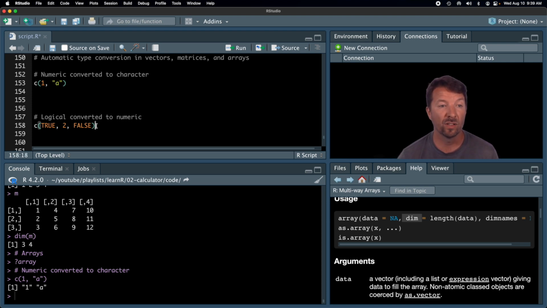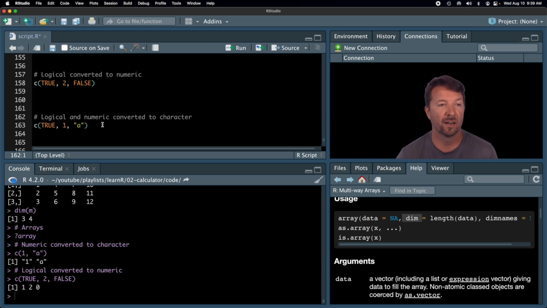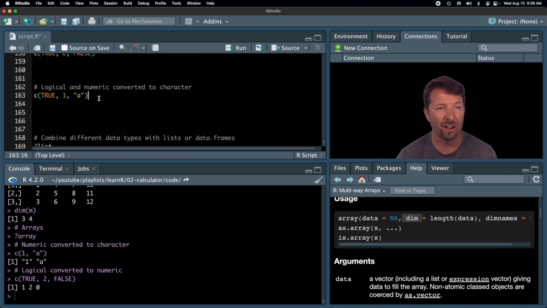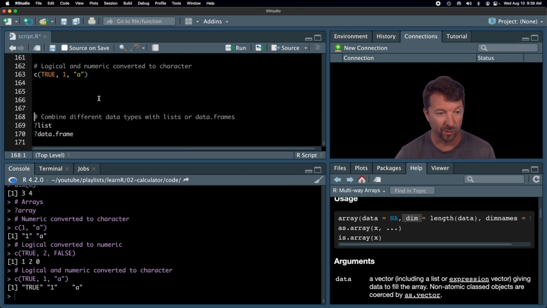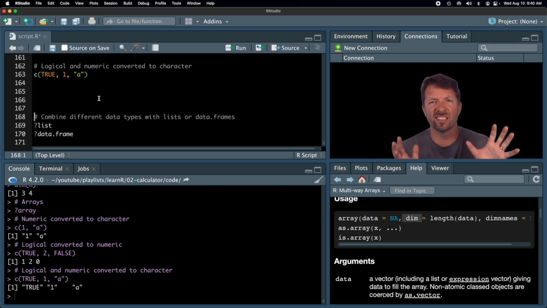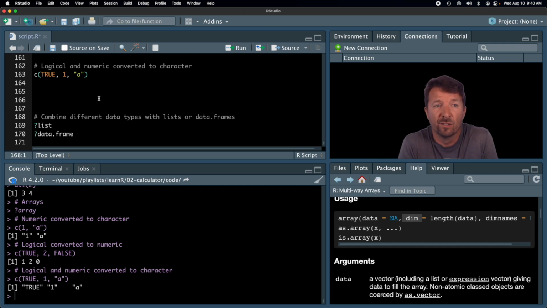If you have logicals with numerics, then the logicals get converted to numeric. In this case, falses get turned into zeros and trues get turned into ones. This is actually kind of helpful sometimes, so just keep that in mind. If you have all 3 together, then everything gets converted to a character. Or even if you just had a logical and a character, they get converted to a character. So this is a real drawback to using vectors, matrices, or arrays. And in fact, for most data analysis, you don't use them.